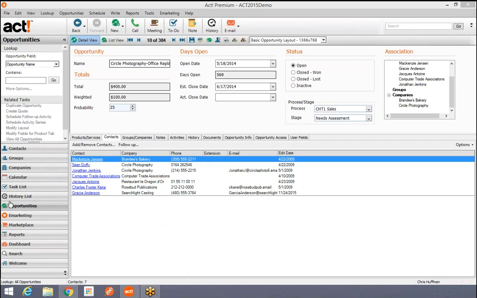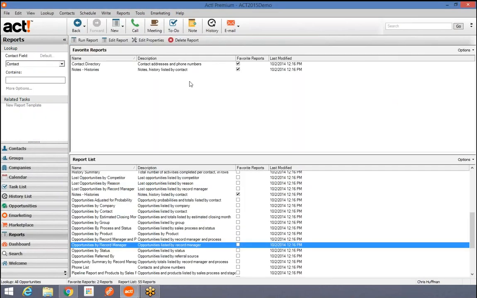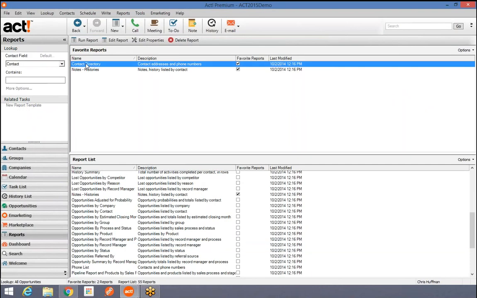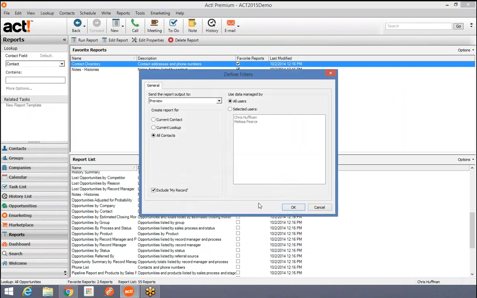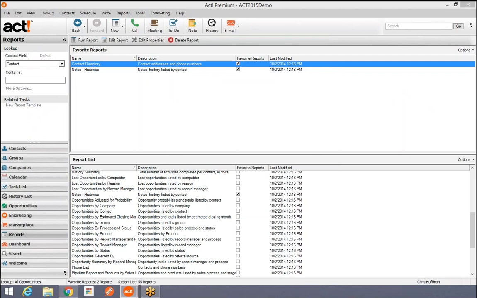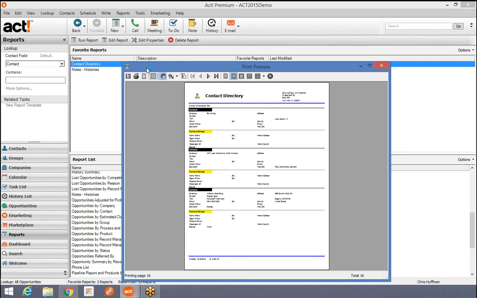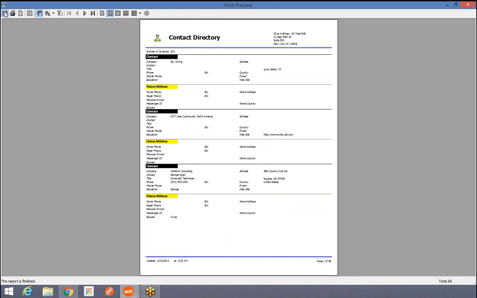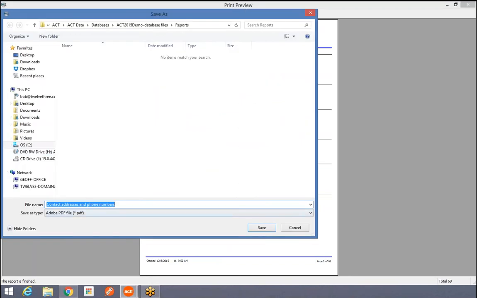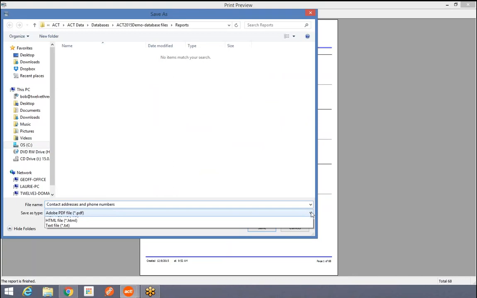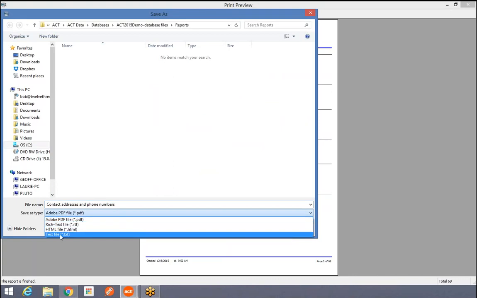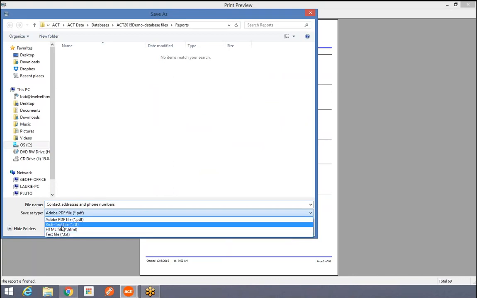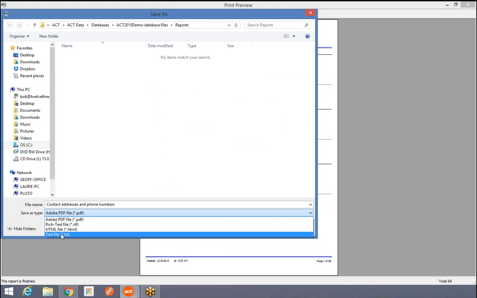Okay, a couple more things about reports. Let me go back to this one that does work, the contact directory. Run it for all contacts. That's a simple one. When a report has run, under save, you can save it as a PDF file, as a text file, or rich text, which will go into Word. So you can save it as a text file, and if you do, then you can bring it into Excel.